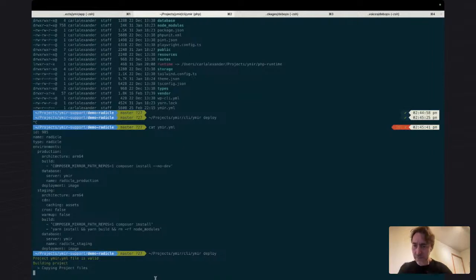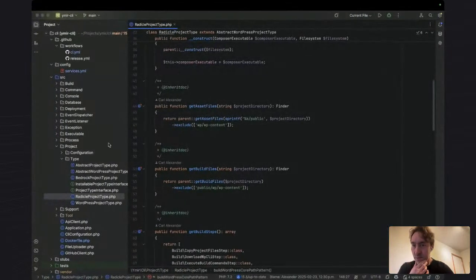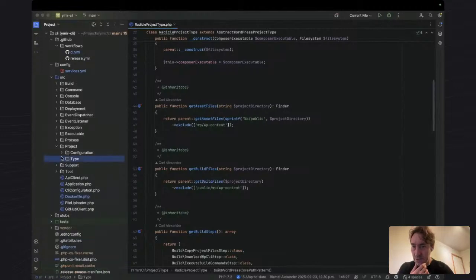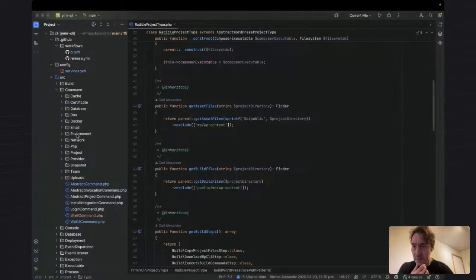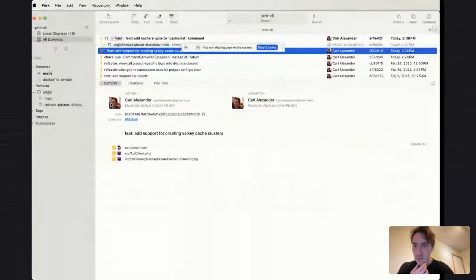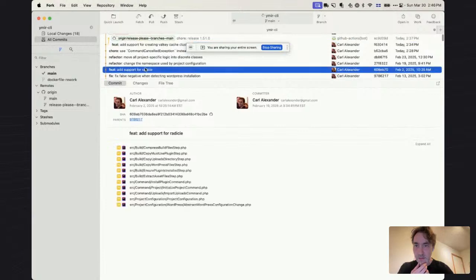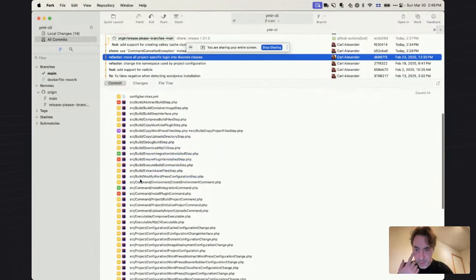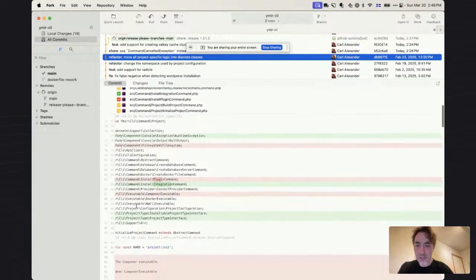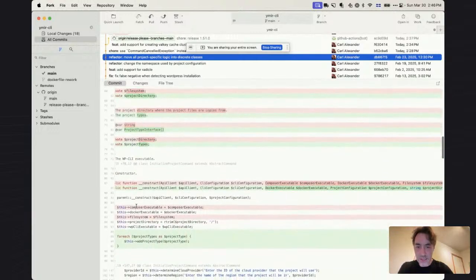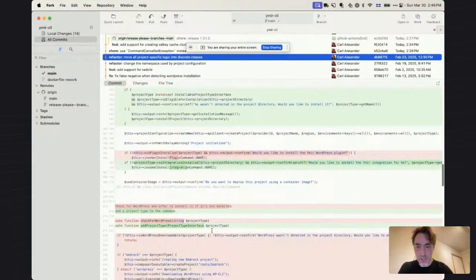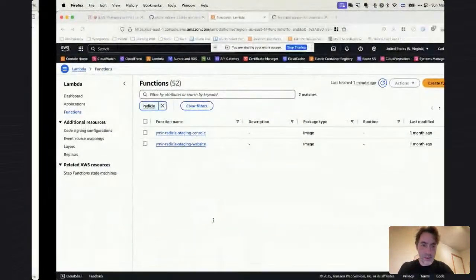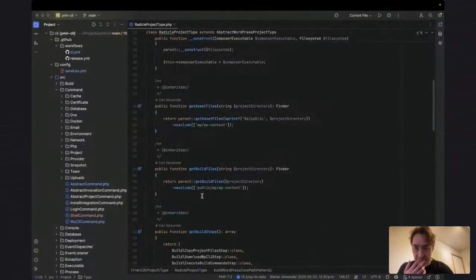While this is running, if we go back to the commit: add support for Radical, move all project specific logic to distinct classes. This was the big rework I did. I covered the plugin initialization, and basically I just do all the project types. So this is all good. This is all in.